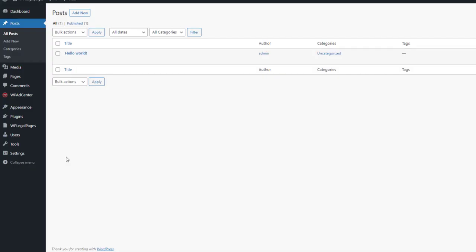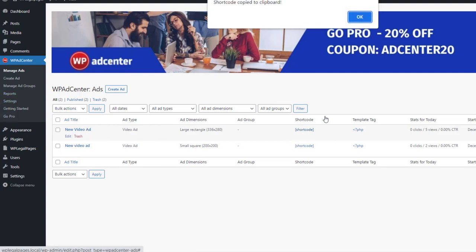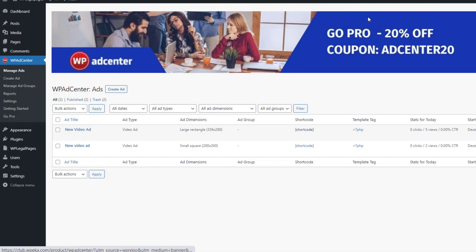You can also insert ads using shortcodes. Under the WPAdCenter menu option, click on Manage Ads. You can copy the shortcode from here and use it anywhere on your website.